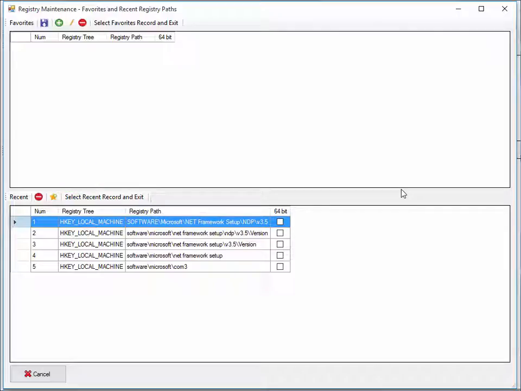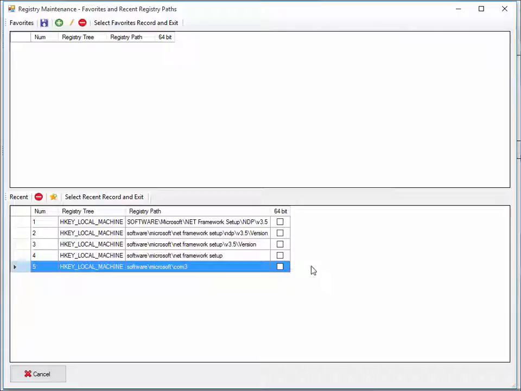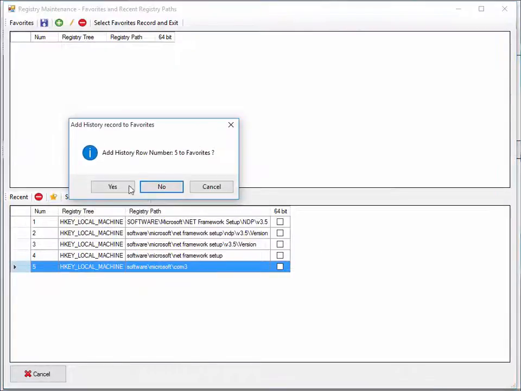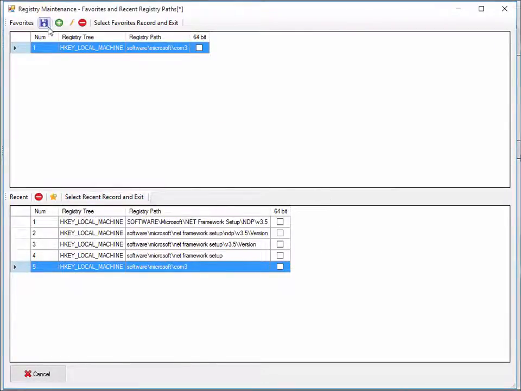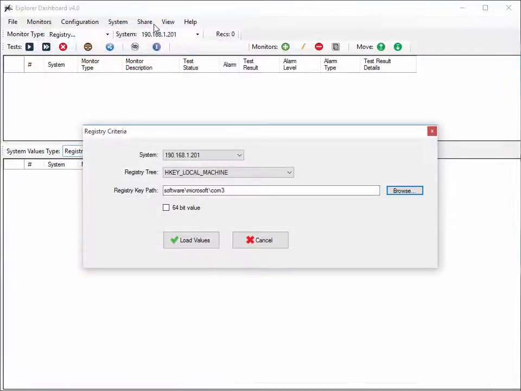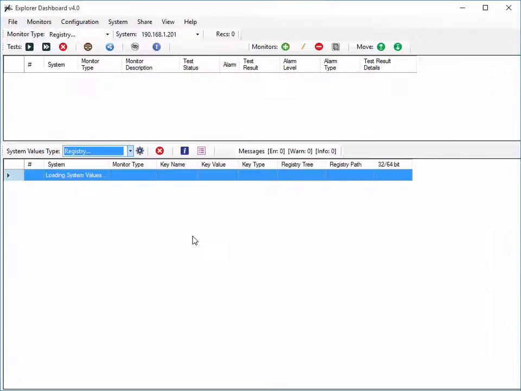In the Saved Favorites table, you can use the buttons to save the table to disk, manually add a record to the table, edit a record, and delete a record from the table. You can select a record and exit from either the Saved Favorites table or from the Recent table. Let's add a recent record to the Saved Favorites table to make sure it is available in the future. And we save the table. Let's select the record. And we proceed to load the registry information.